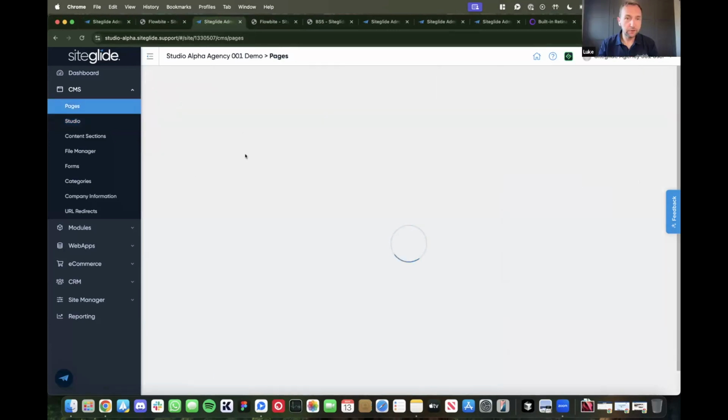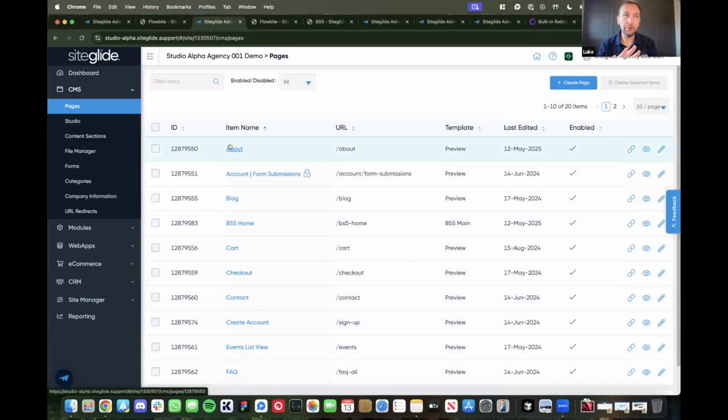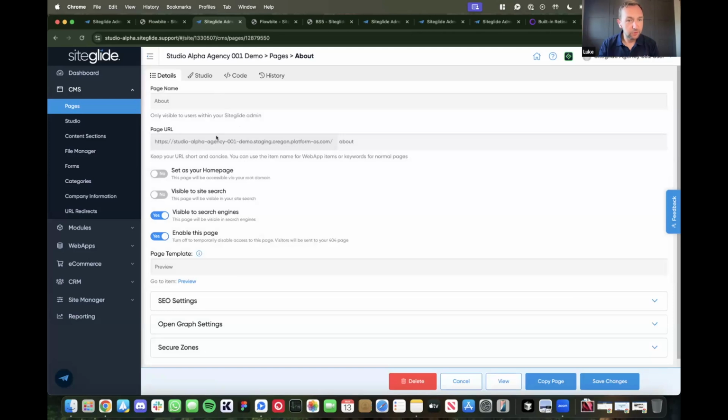Let's open up a page separately and just compare. So this demo site that you'll be able to use is a copy of the Siteglide Flowbyte e-commerce template. It'll have all of that in there anyway, and you can play around with either copying it into the new editor or just using the data.